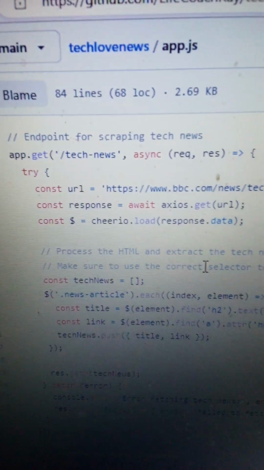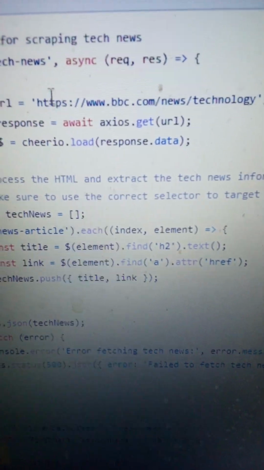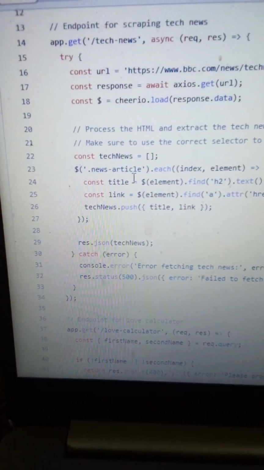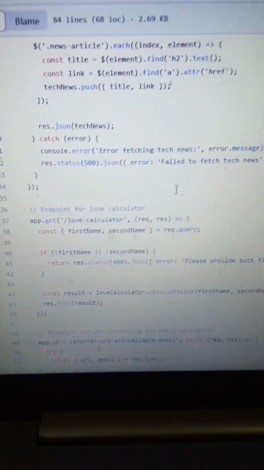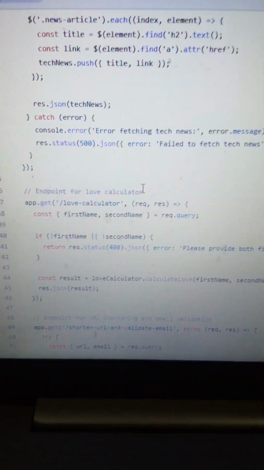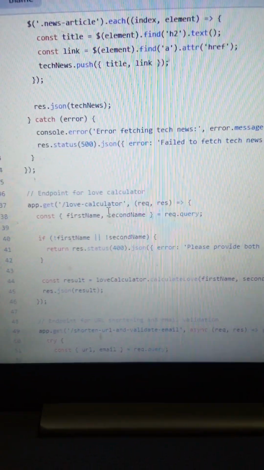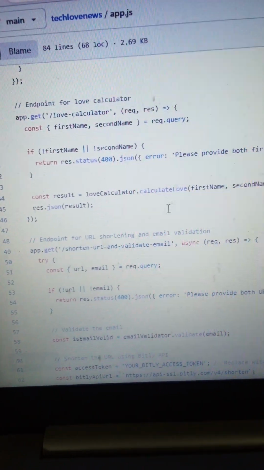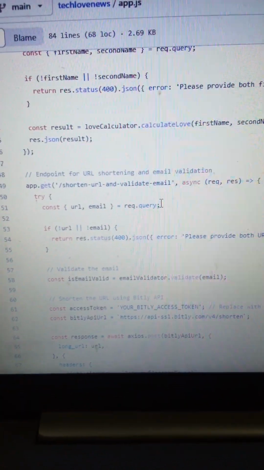The first endpoint under the hood, we call Tech News. We put in a request to scrape the web for articles about tech news, and we'll get them from a specific website. You can come look at this a lot closer at the GitHub. It's awesome, by the way. We have an endpoint here for a love calculator. This will calculate the love. You put in the first and second name of the person, and it will give you a meter of how compatible y'all are to each other.